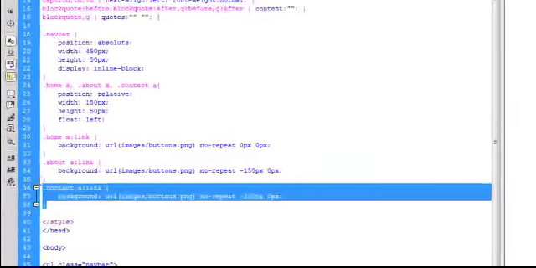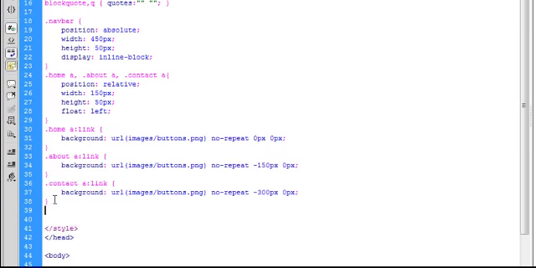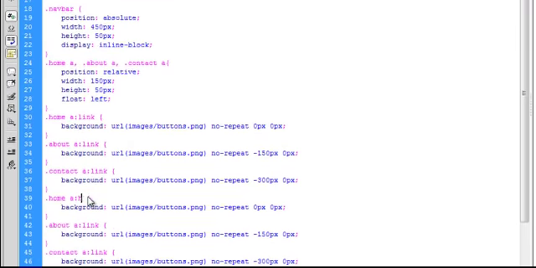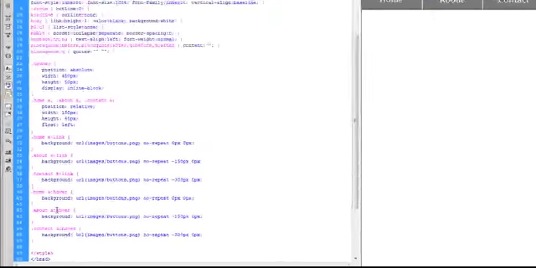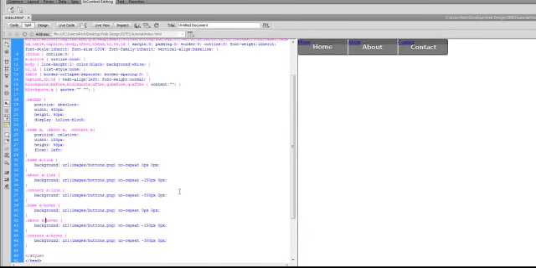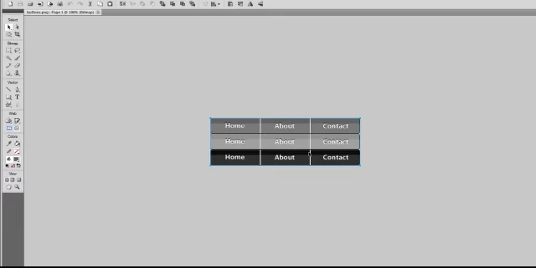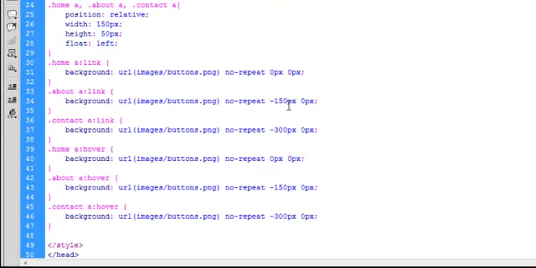Okay, so now we're going to copy all of that, paste it in again, and we're going to change this to hover. So that's the CSS telling the browser that this is our hover status. So the hover is 50 pixels down on this image. If we remember, this is 50 pixels. So now we want CSS to point to this area of the image. So we're going to change this second one here to 50 pixels.